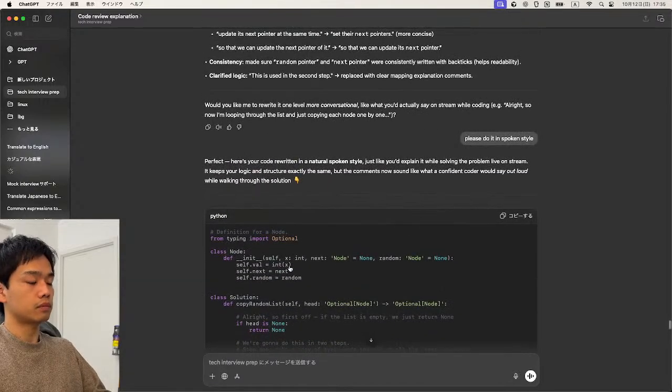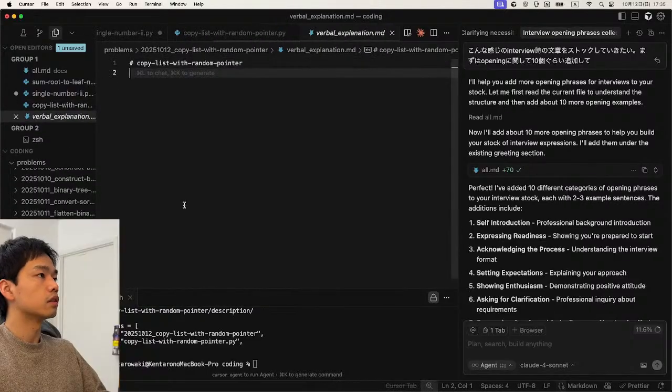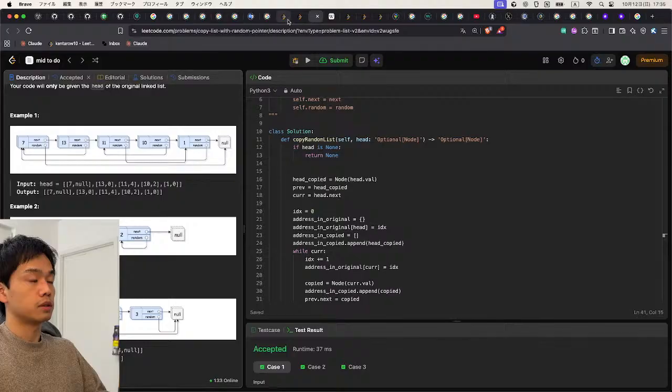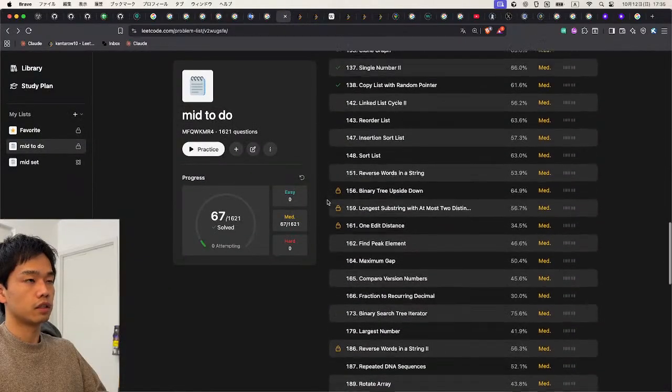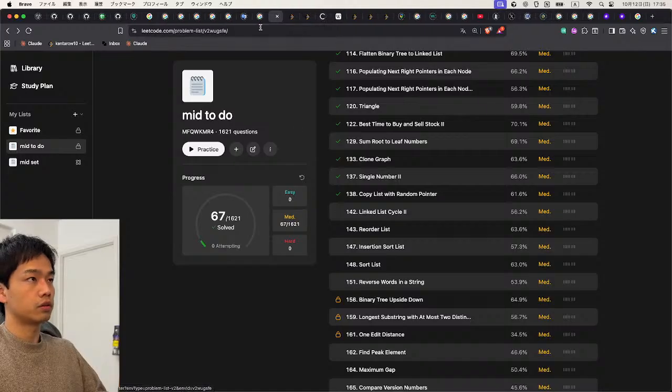Okay, great work. So let's move on to the next problem. Linked list cycle 2.